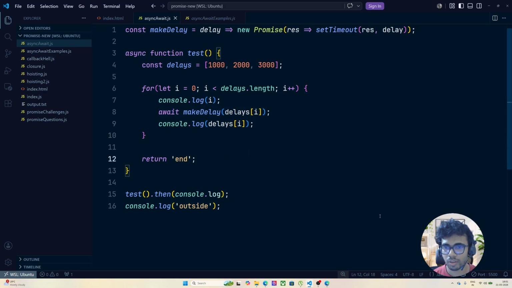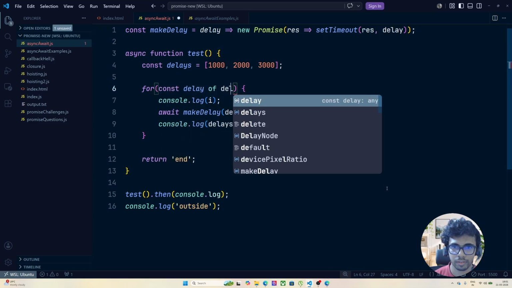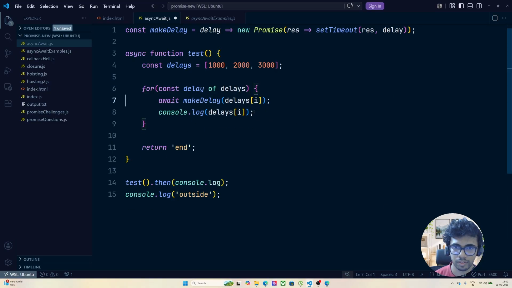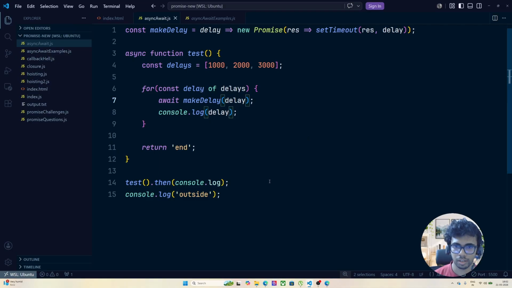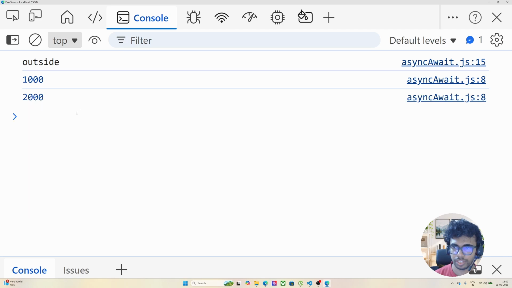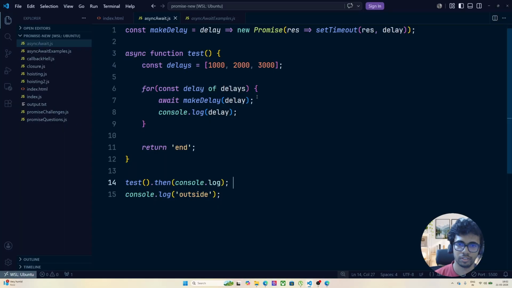Okay. Now this is the same case with the for...of loop as well. So if you change this to a for...of loop, let me change that. And there is no i here. So this will be delay. Okay. Now let's see the behavior. Outside, 1 second, 2 seconds, 3 seconds. So a total of 6 seconds is taken. So here also it is sequential execution.